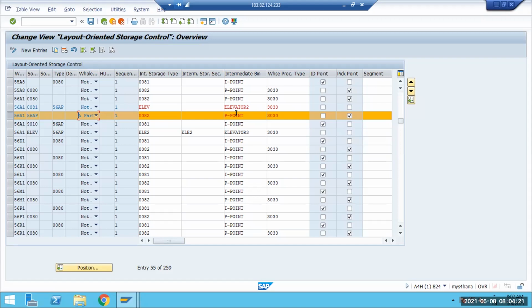So my question is, is 0082 a work center or what? The 0082 is a storage type for the pick point. You may treat it as a work center, but it is a plain pick point. We can give the role as pick point in the storage type. Well, let's do the transaction.